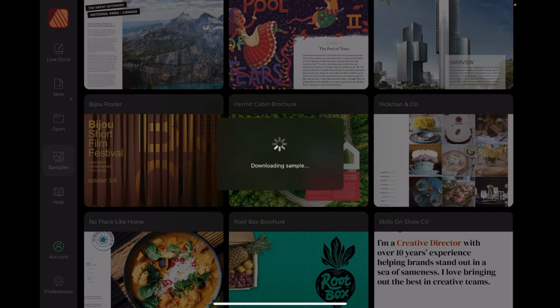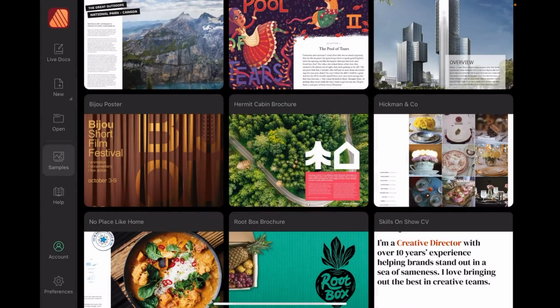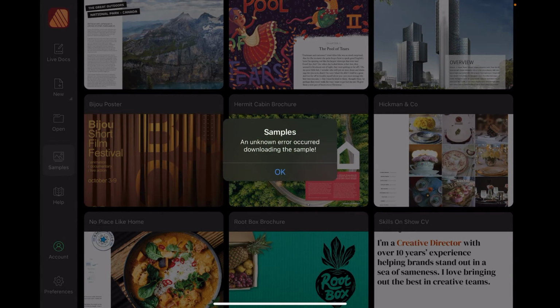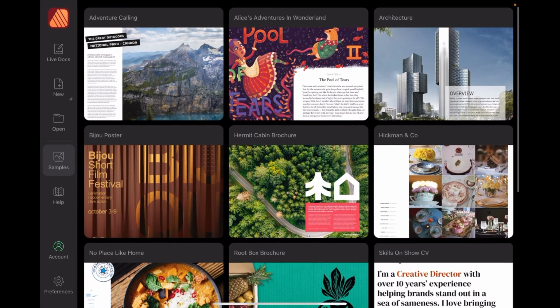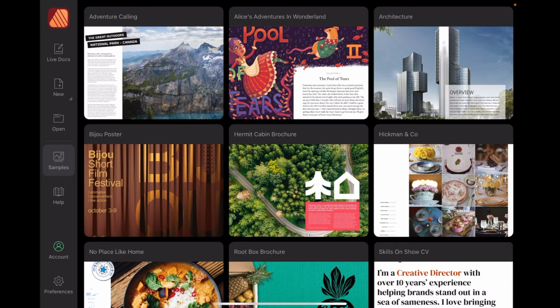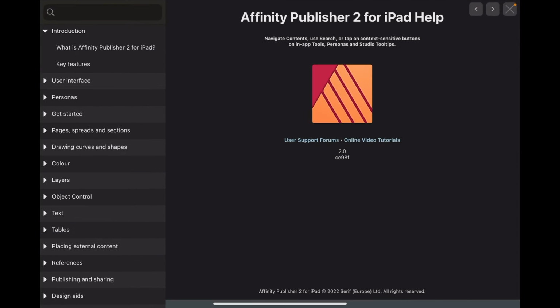Let's have a look at it. Downloading sample. Hopefully it won't be too big. It won't take too long to download. Looks like it's going to. Okay, downloading the sample. Oh, here it comes. An unknown error occurred. Okay, so it's not available. Not to worry. There's another threefold brochure up the top. Alice's Adventure. I think that's a little book. And architecture.